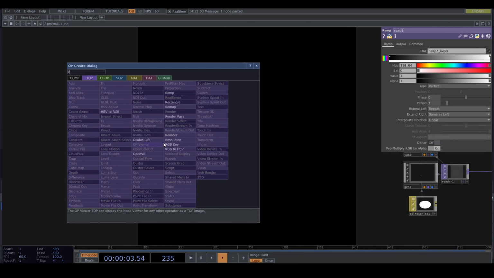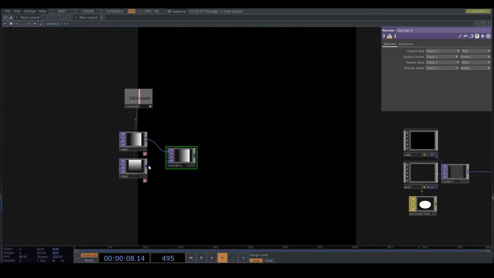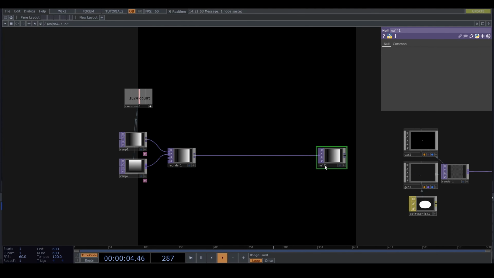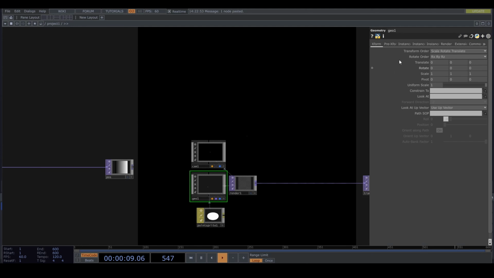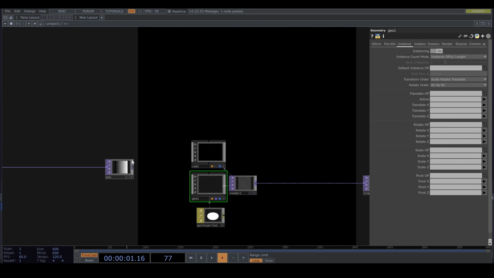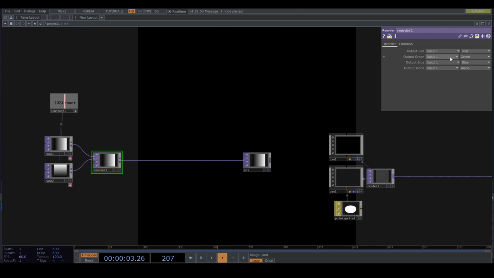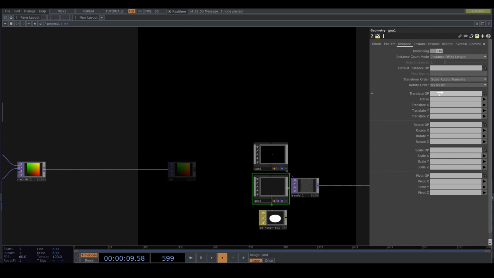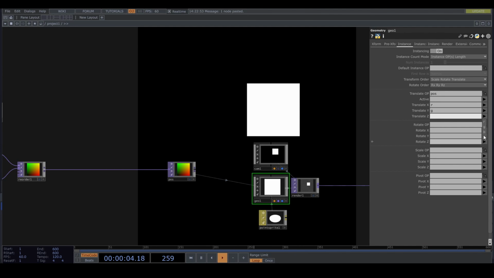Connect it to a Reorder, and then to a null. Let's call it POS. And let's instance these. And I forgot to fix the reorder. Input 2 green, blue 0. And drag this to the translate operator. There's our square.